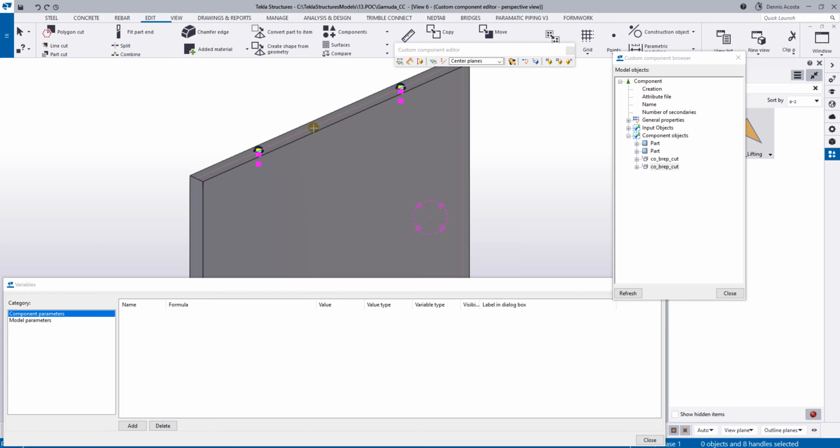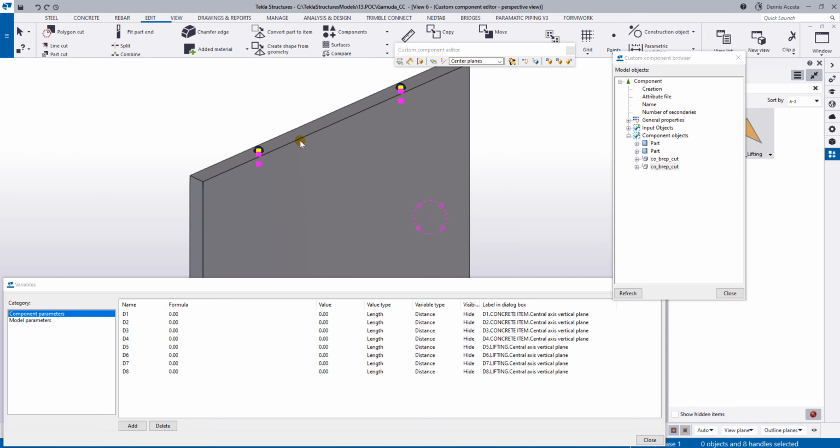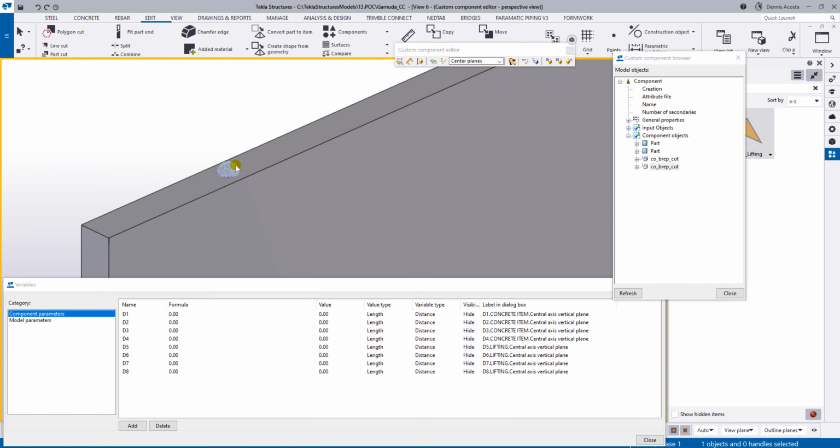So meaning I need to have eight variables. Yeah, 1, 2, 3, 4, 5, 6, 7, 8. All zero. Why 8? 2 points for the two handles for the lifting, two handles for the spear. Times 2, 8. Okay.